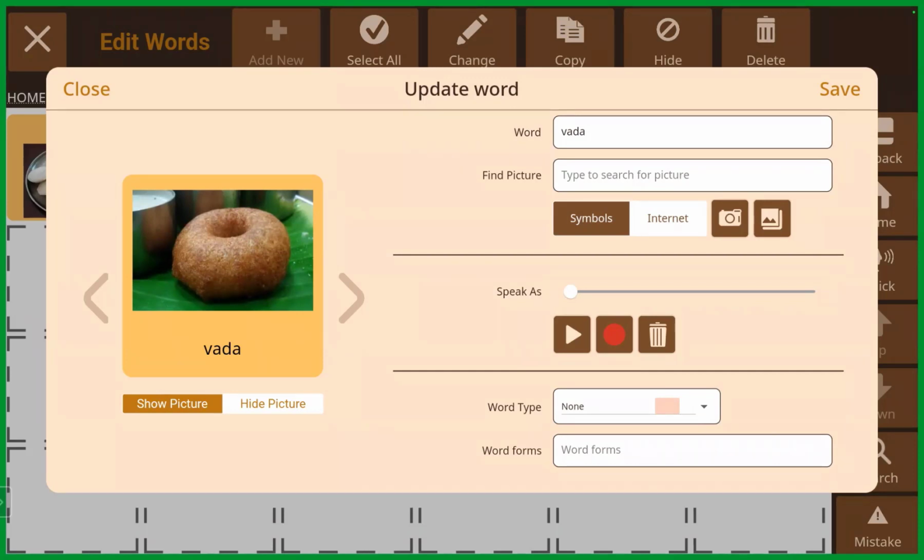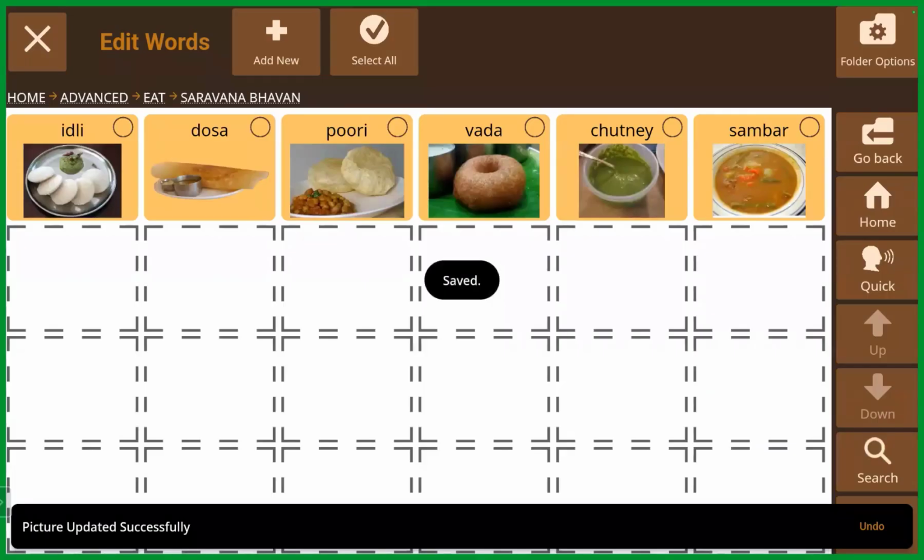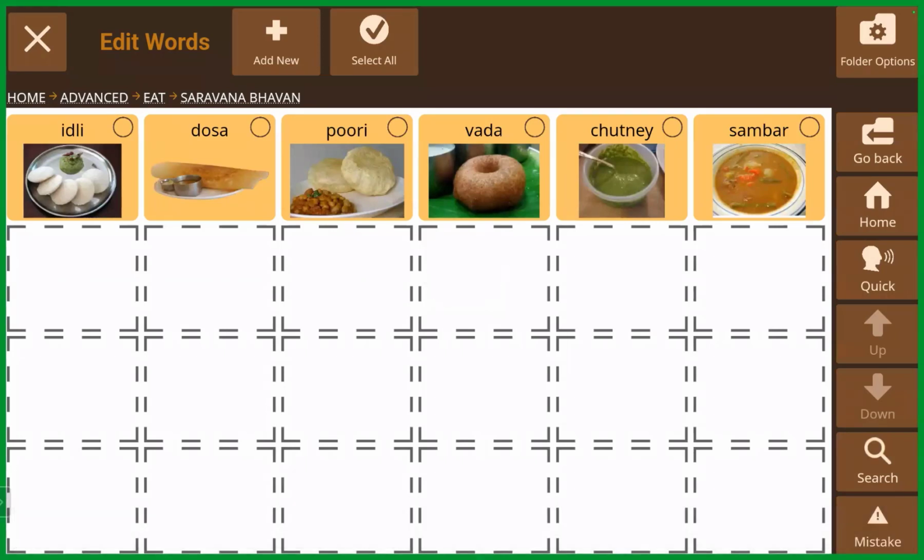In this way, using the recording option for whatever words need to be in a different voice or a different pronunciation, we can always add that in and change things around. All right, so we've looked at how to make changes to the pictures. We've looked at how to make changes to the voice. Now, let's say, for example, your user's favorite item is dosa, and you want to keep that as the first option that they look at when they open up this folder.